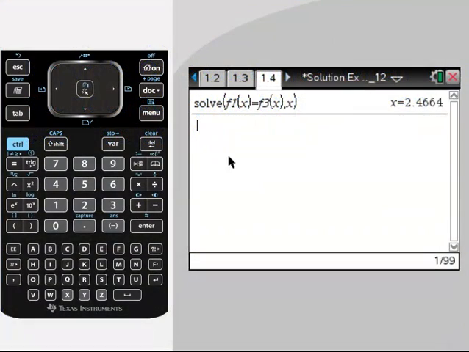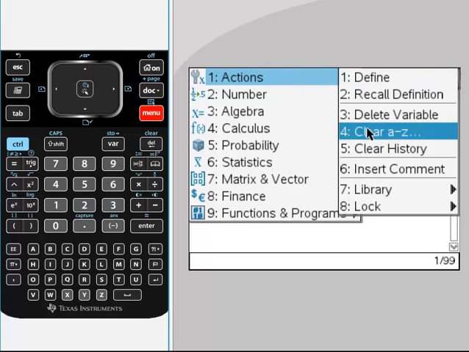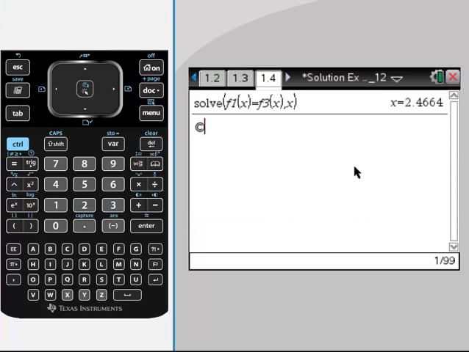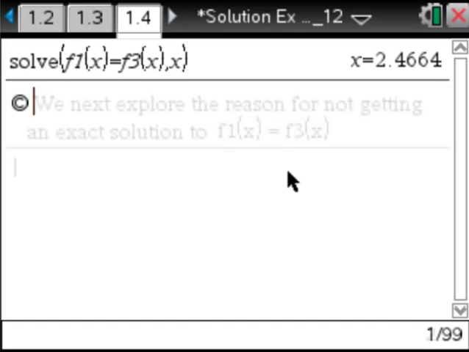Okay, I think I would first like to explain to the person reading this document what I'm doing next here, and so I want to put a little bit of text in. How can you put text into a calculator application? You can do something like this. Go to the menu, Actions, and Insert Comment. Okay, so now we can explain here that we are exploring the reason for not getting an exact solution.